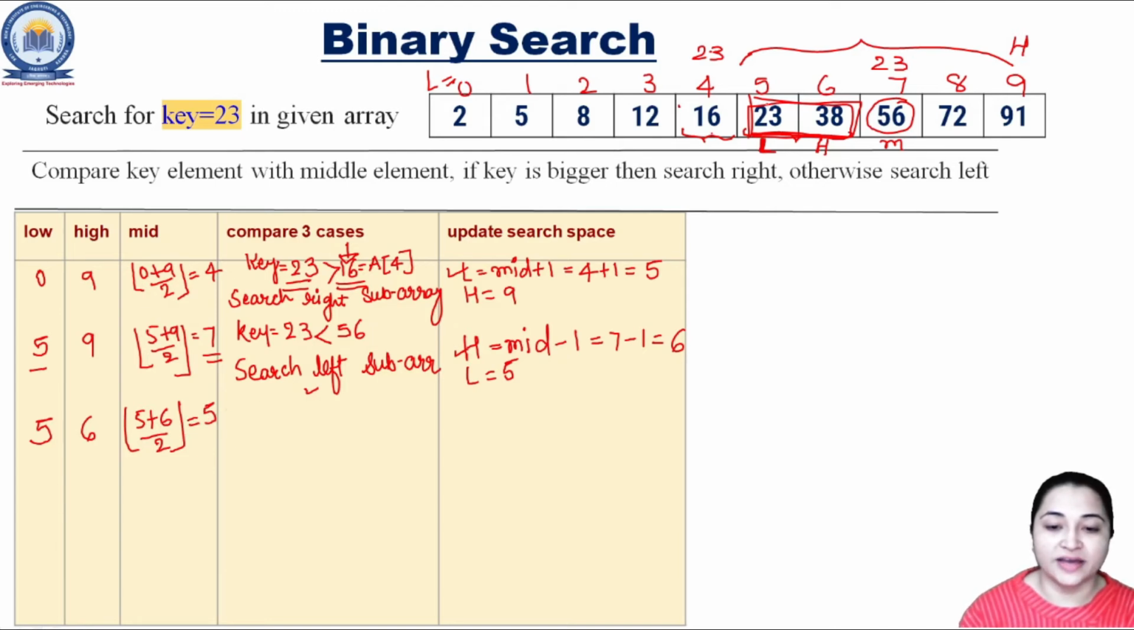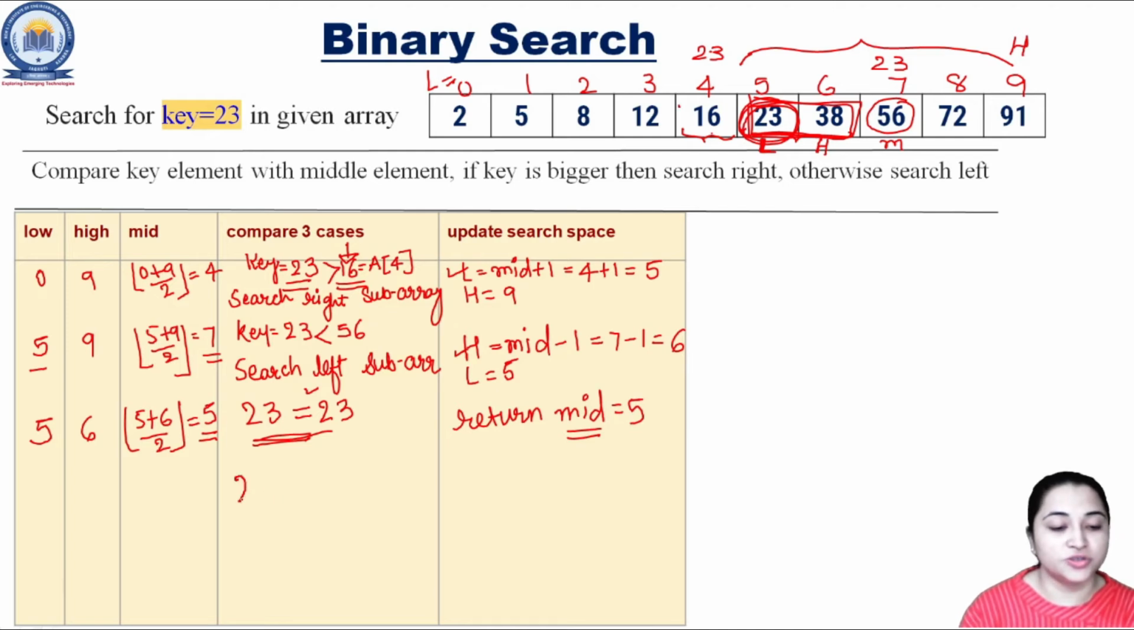So at index 5, which element did we get? At index 5, we have 23. Our key to be searched is 23 and at index 5, we got 23. So now the match is found. If a match is found, what will be returned? We will return index mid. Here in this iteration, the mid index we got is 5. So return mid, and mid is 5, right? So what should be the output? The output should be: 23 is present at index 5.